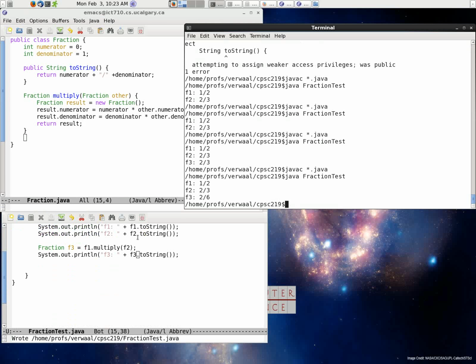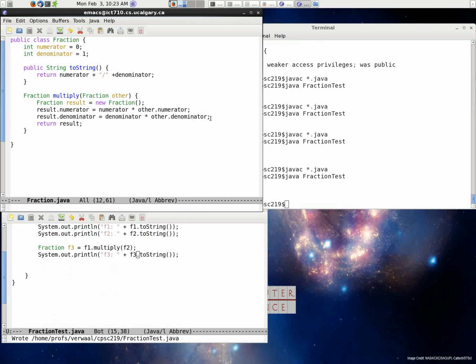Really, there should be a little bit more code here to simplify the numerator and the denominator. But I'll leave this for now as an example of creating something that takes something else of the same type in, does some computation with it, and in this case returns another something of that same type.